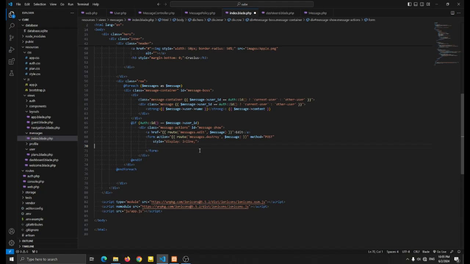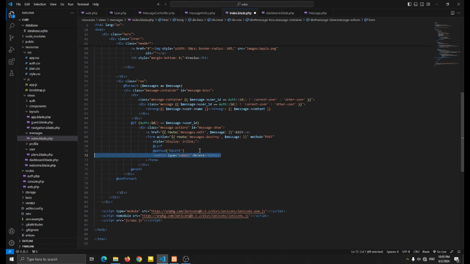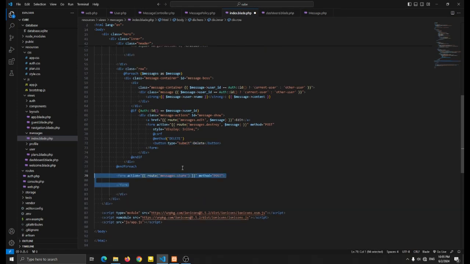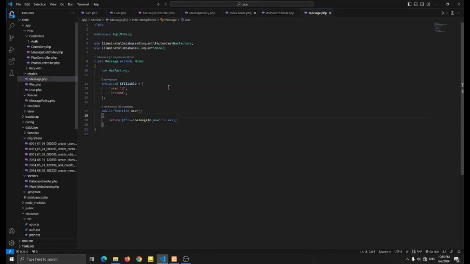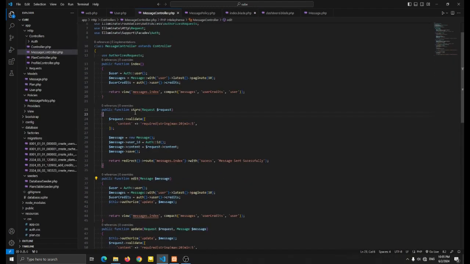Now let me add this CSRF first. Let me add this method, and yes, the method will be DELETE. Now let me add this delete button to let a user delete this. If the correct user is the one who sent the message, they can delete this message. Okay. Now let's add this route to the message store. From the action, the route will be message store. We want to store this message with this store message, as you can see.